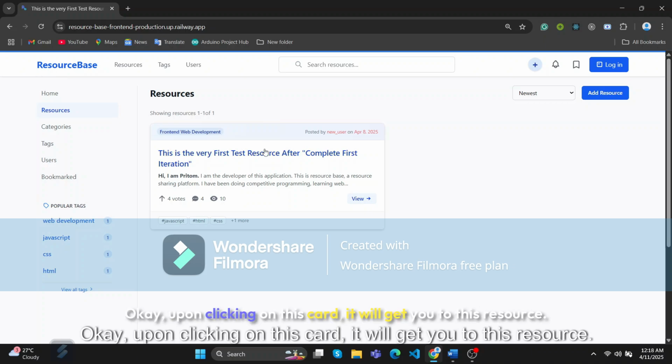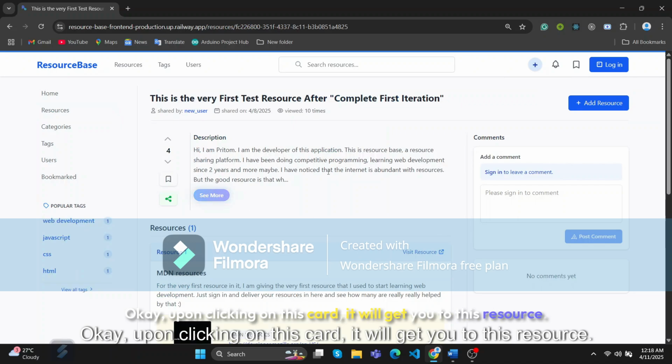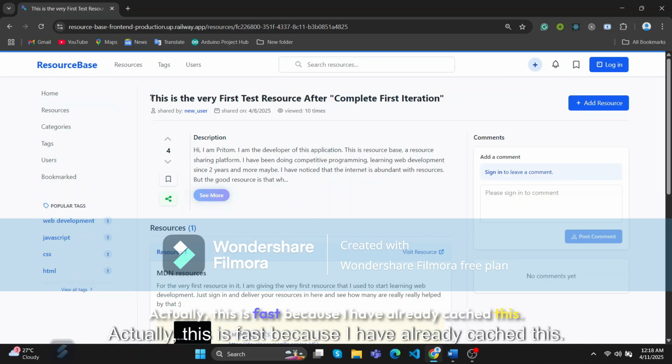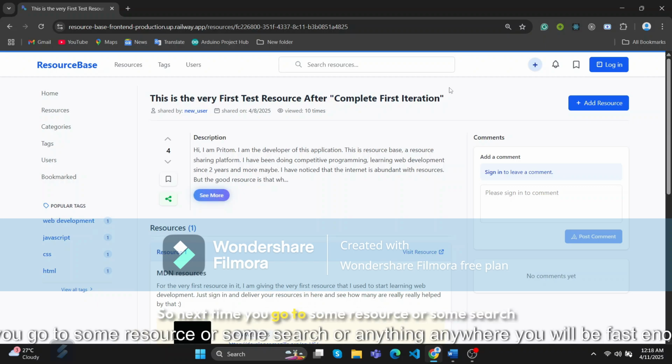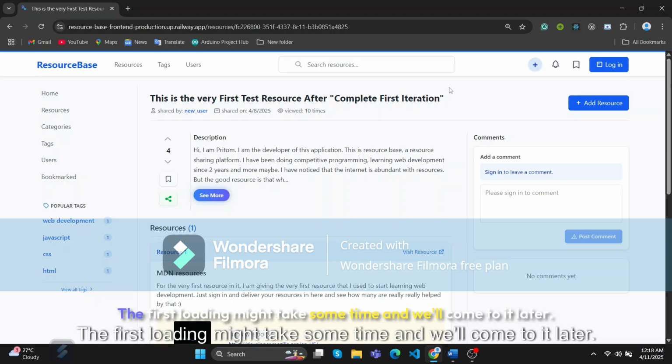On clicking this card, it will take you to the resource. This is fast because I have already cached these things. After the first loading, this will be cached on your computer, so next time you go to some resource, it will be fast enough to just go. The first loading might take some time, and we will come to it later.